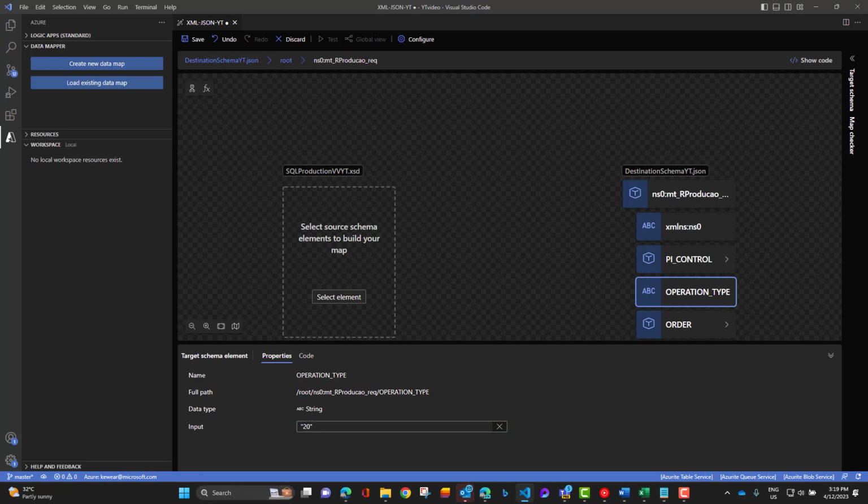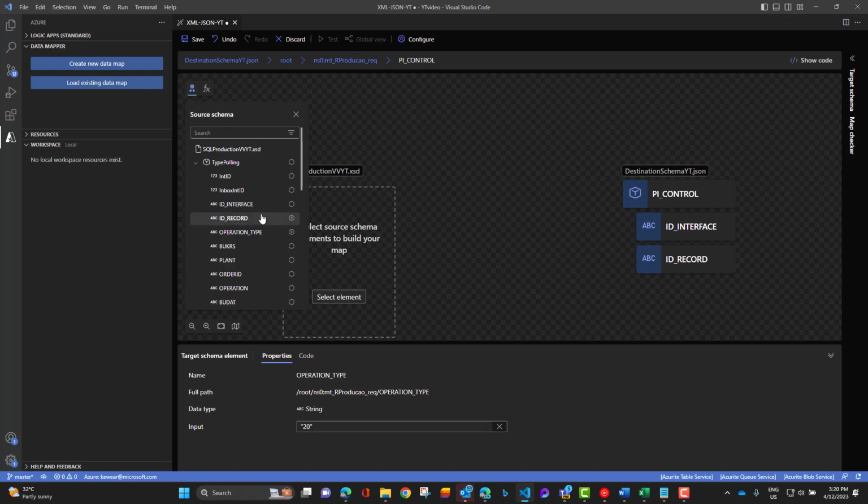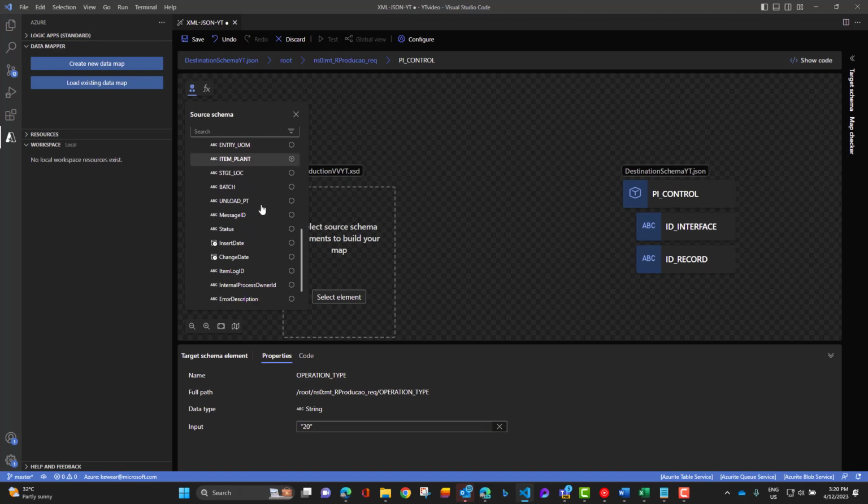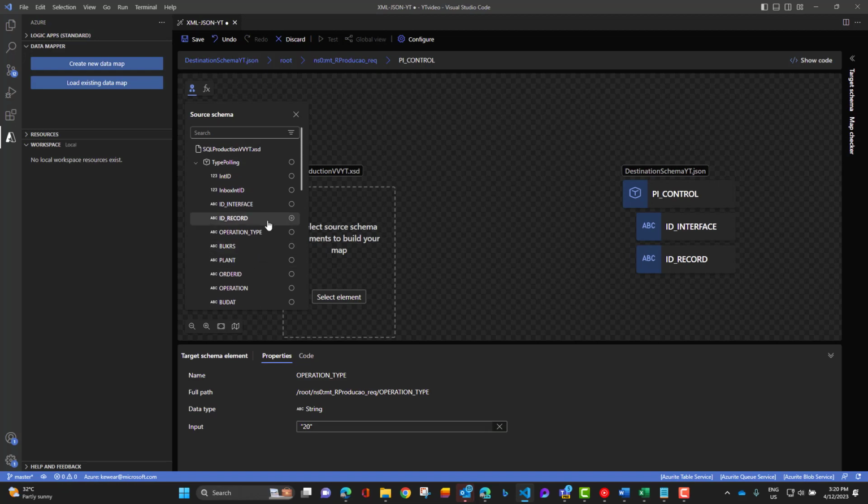Next, we want to map in this particular record, so let's click into it. Then we're going to see these two values appear. Now, what I need to do is select the appropriate elements from my source schema. So I can click on select element, and then I'm going to see this source schema pop up, and we've got our long list of elements that we can map.